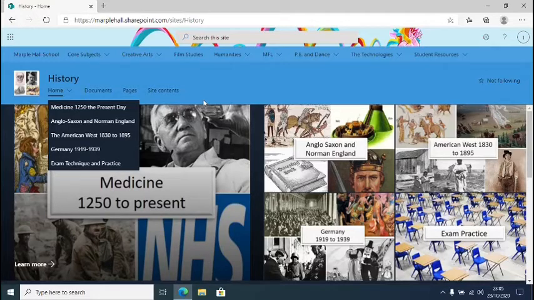Obviously each site's going to be set up differently depending on the subject and how they want to present their information, but I'm sure once you've looked around a few you'll understand how they're set up.